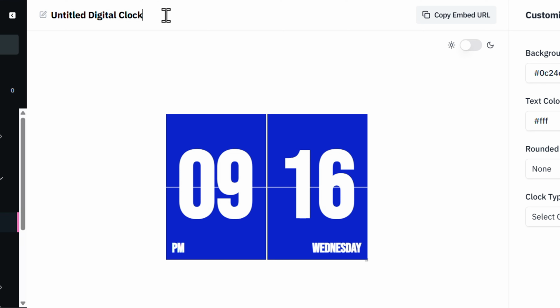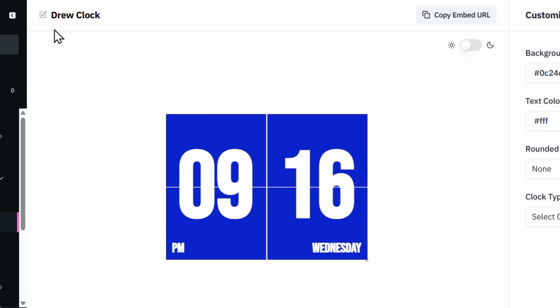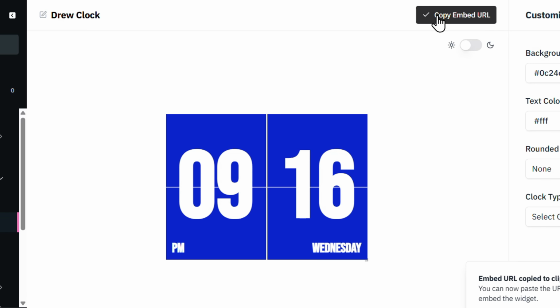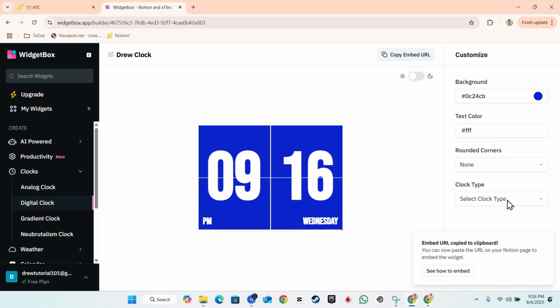And once I finish customizing it and I like it, then all I really have to do is to embed it. Now, you can even edit the name of the clock as you can see here. So it says untitled digital clock. So I'm going to say, for example, Drew clock. That's for example, right? And once you're ready, you can just simply click and copy embed URL. That's it.